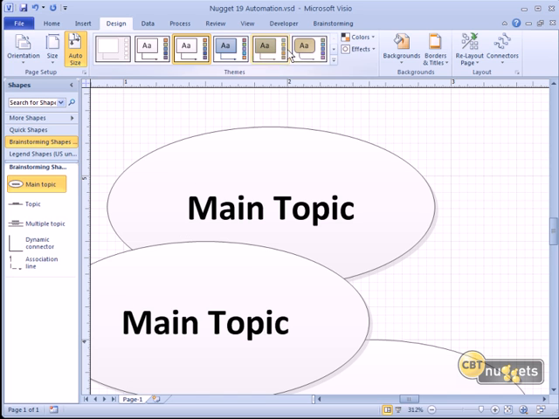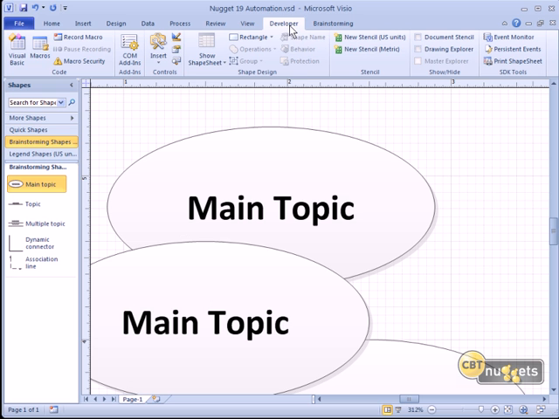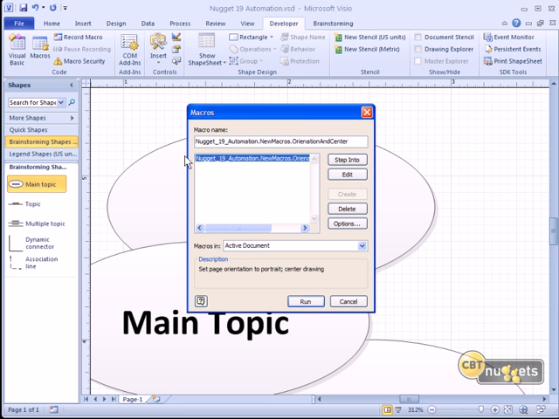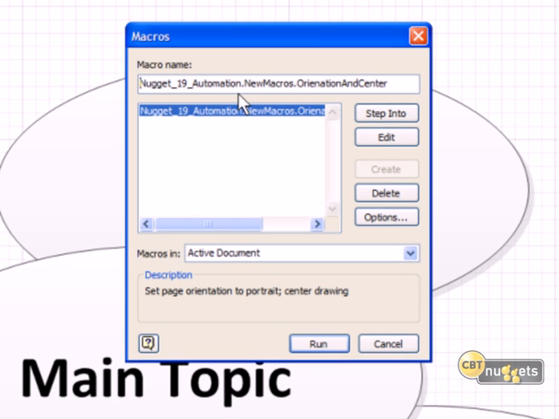When we want to run the macro, we'll come over to the Developer ribbon and click the Macros button, and you'll see we have a macro name which we can edit and change if we want to. You see that it has a whole bunch of what appears to be garbage in front of the friendly name that we gave it. It's the file name clearly, and then we have something called new macros, and then we have the name that we gave it. What the heck does that mean?